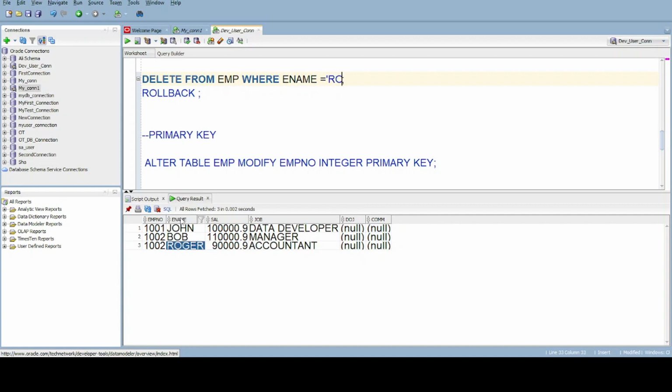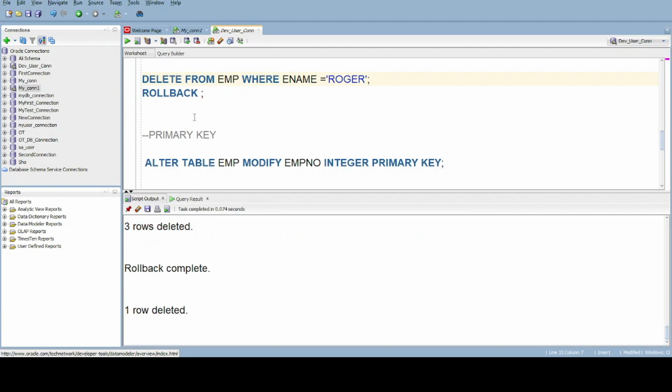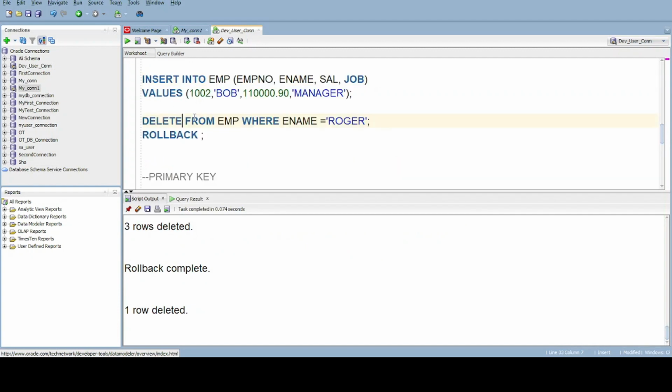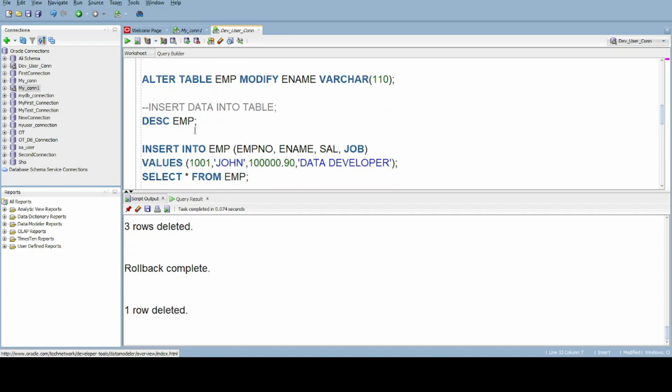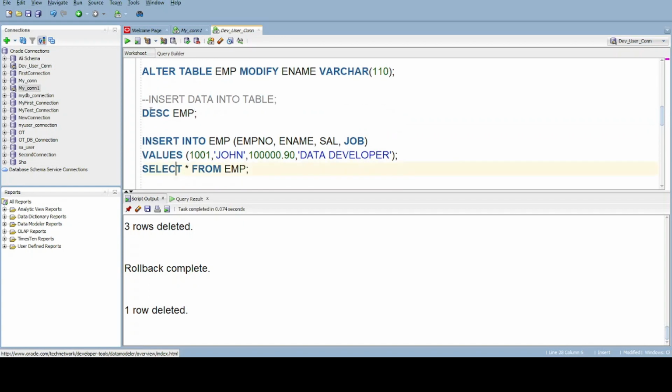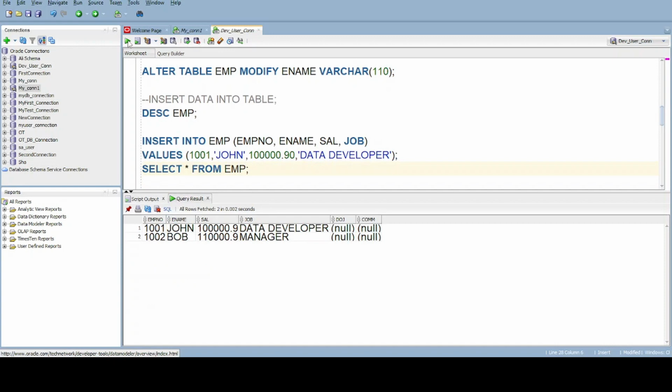If you see, the name is in caps, so you should provide it in caps. Roger. Okay. So now delete. It says that one record is deleted. Let's see. One record is deleted.